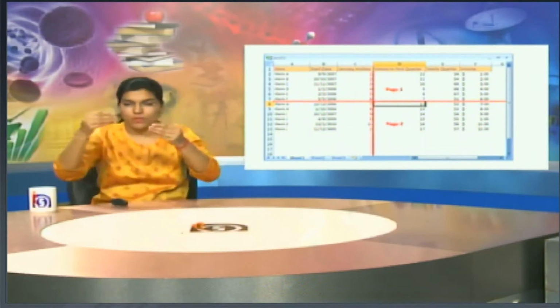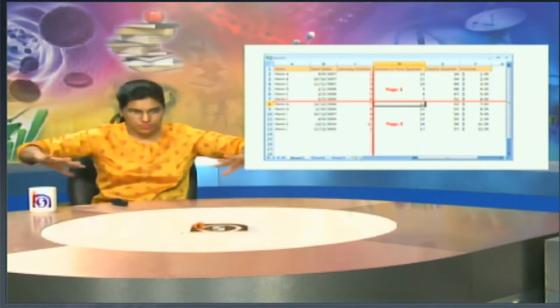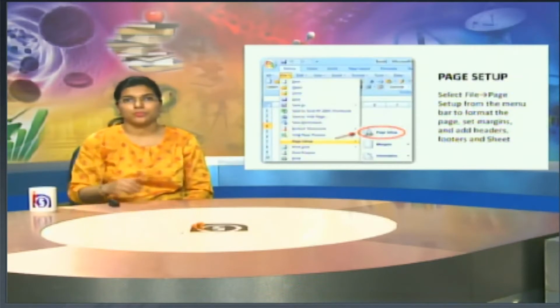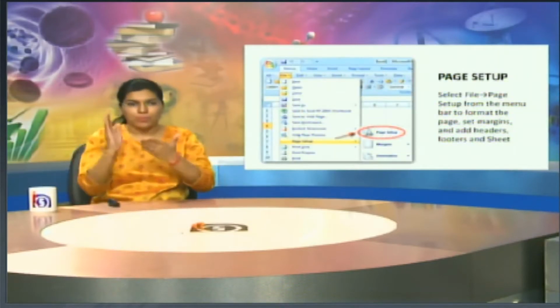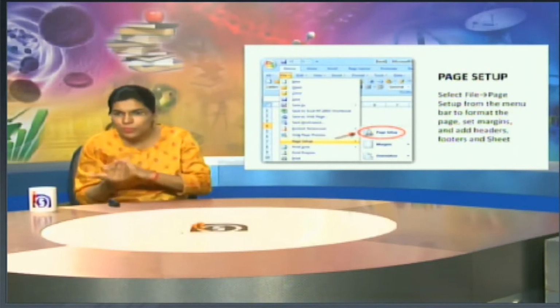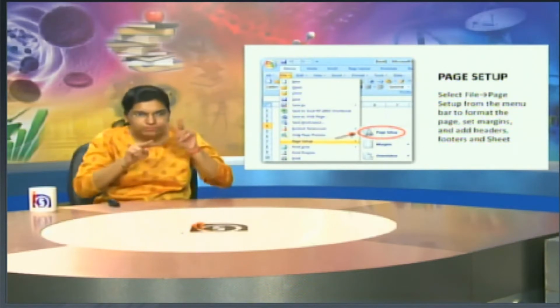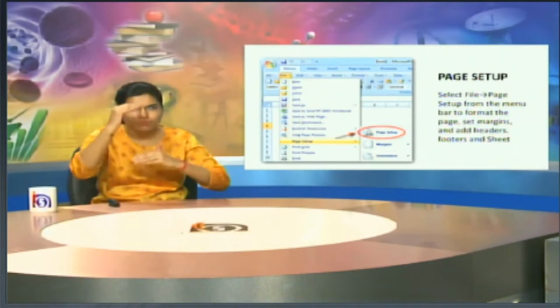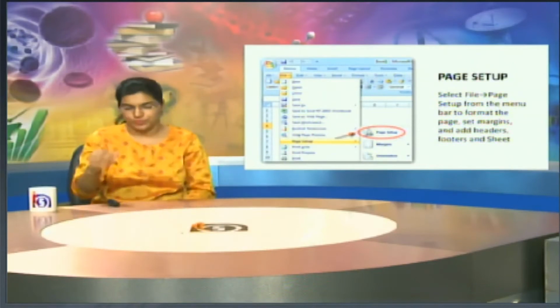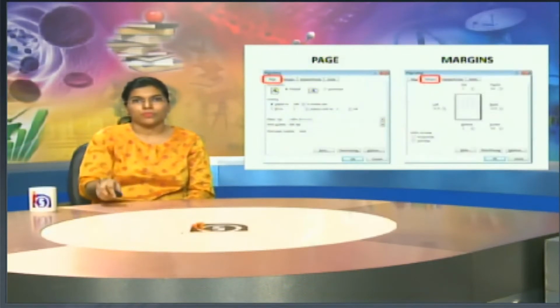So in case you need to break the data into pieces and take a printout, so that you can put them on sheets of paper and collect them together, or paste them together for your complete data, for that page break is used. Now page setup, how to do the page setting, how do you select the page, that I will show you.